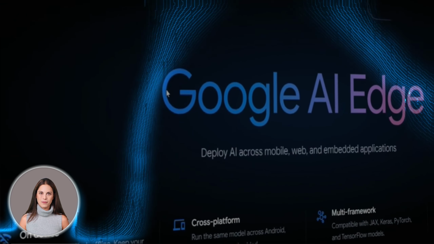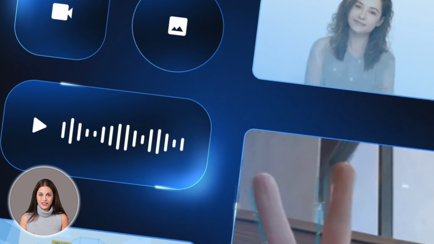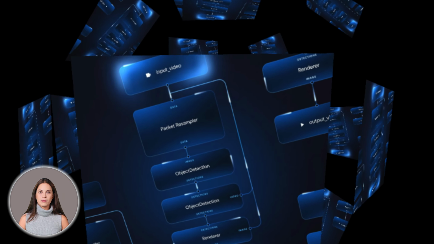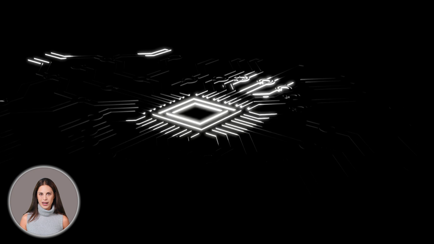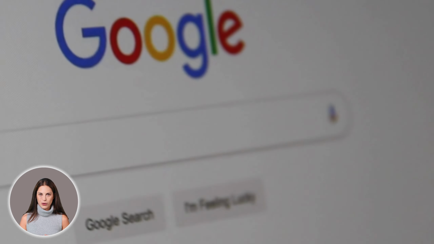New Google Edge update is insane. You're wasting hours waiting for AI to load. You're burning through data every time you use ChatGPT. You're stuck when your Wi-Fi drops, and you have no idea Google just fixed all of that.